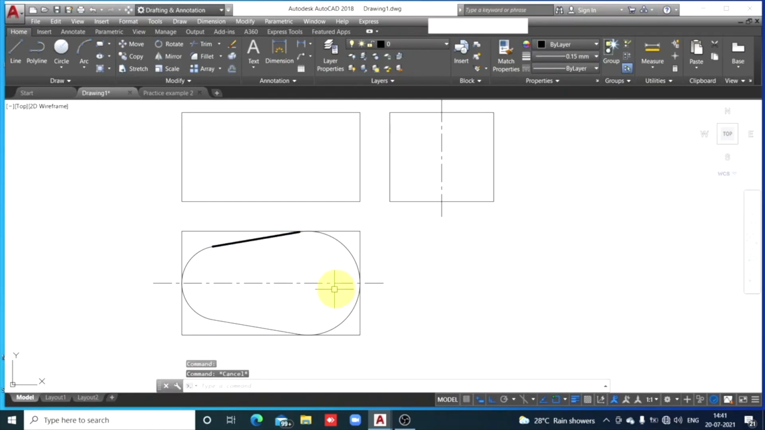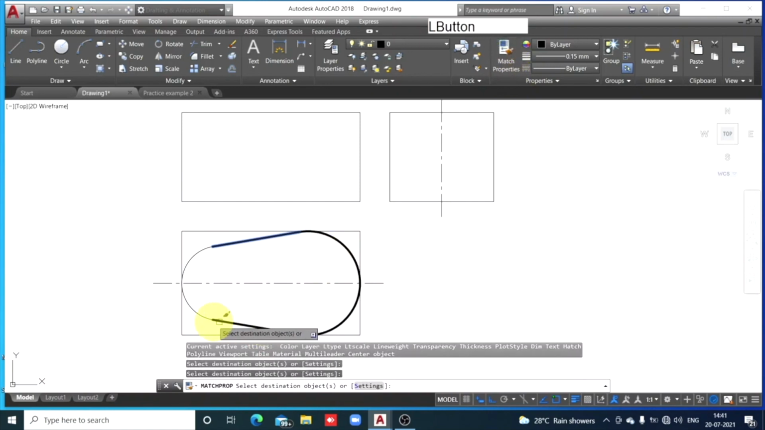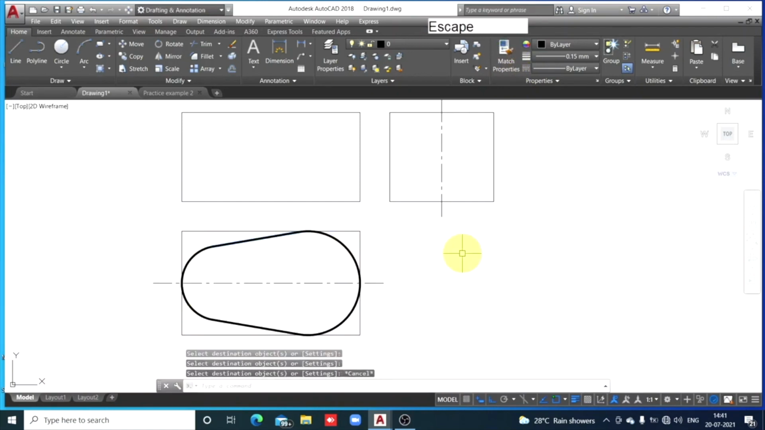Escape. Check once again how to use this button, match properties. Select the line whose properties we are going to copy for other boundary lines. Then match properties and click on the edges which you want thick and then escape. So this is how we have completed the top view of the base plate.